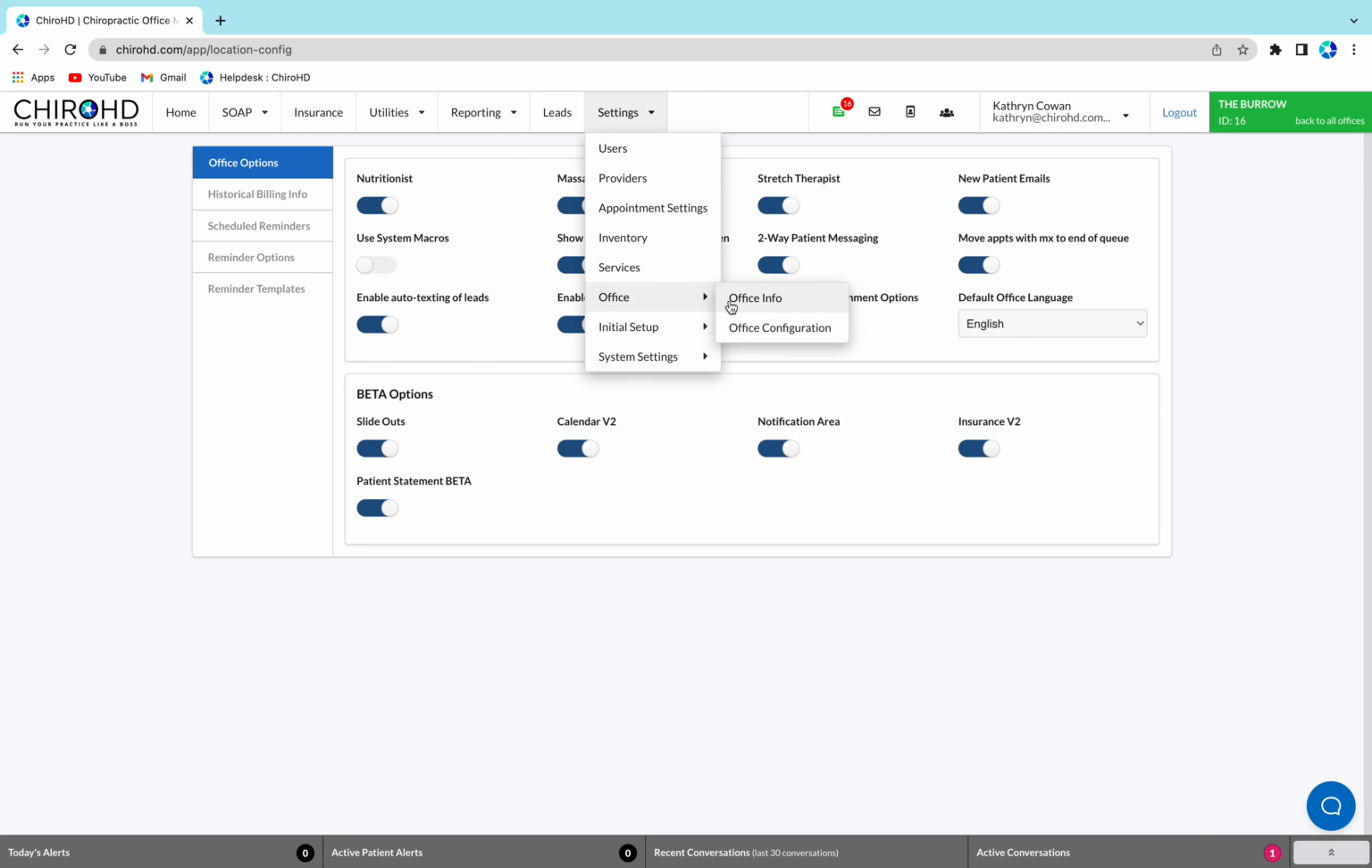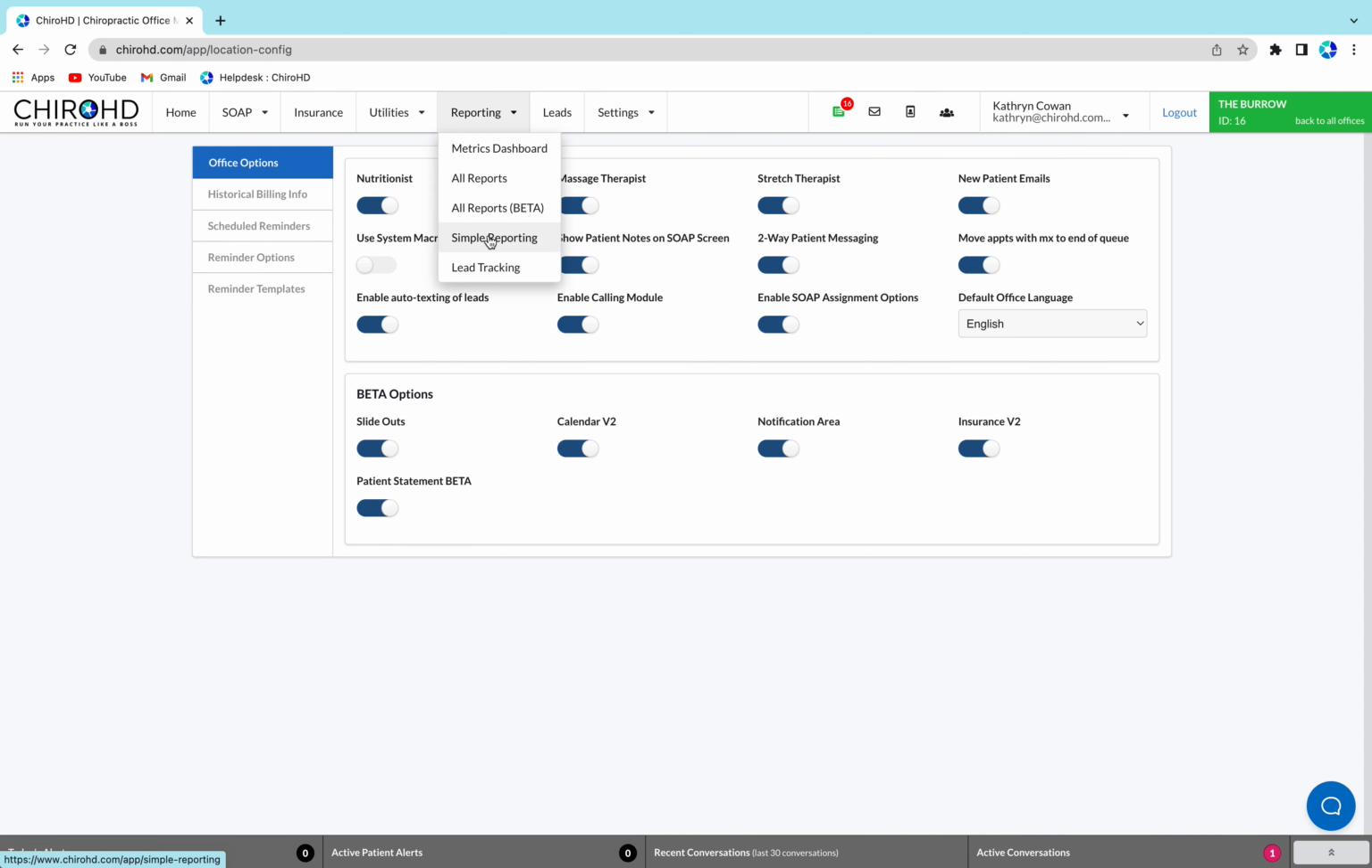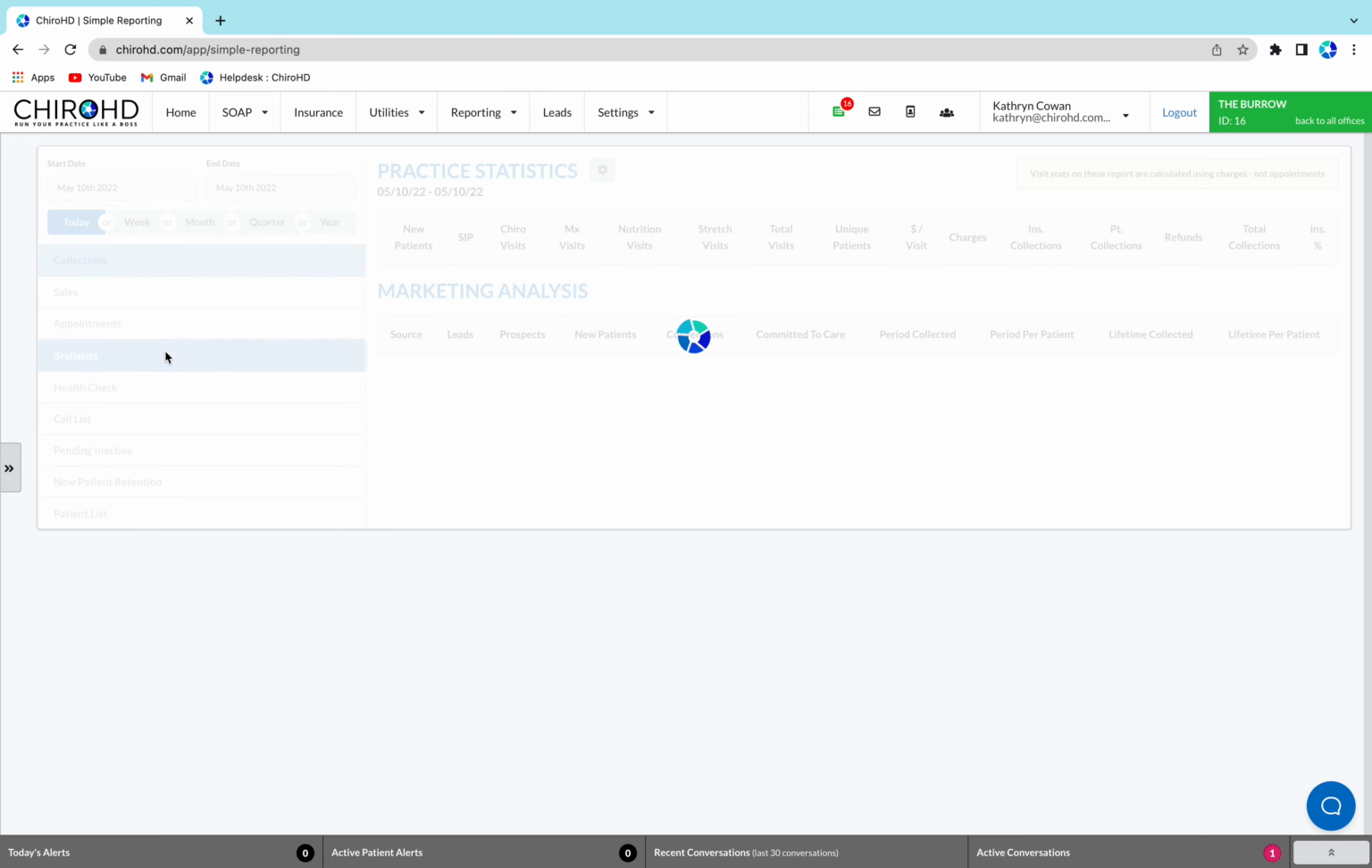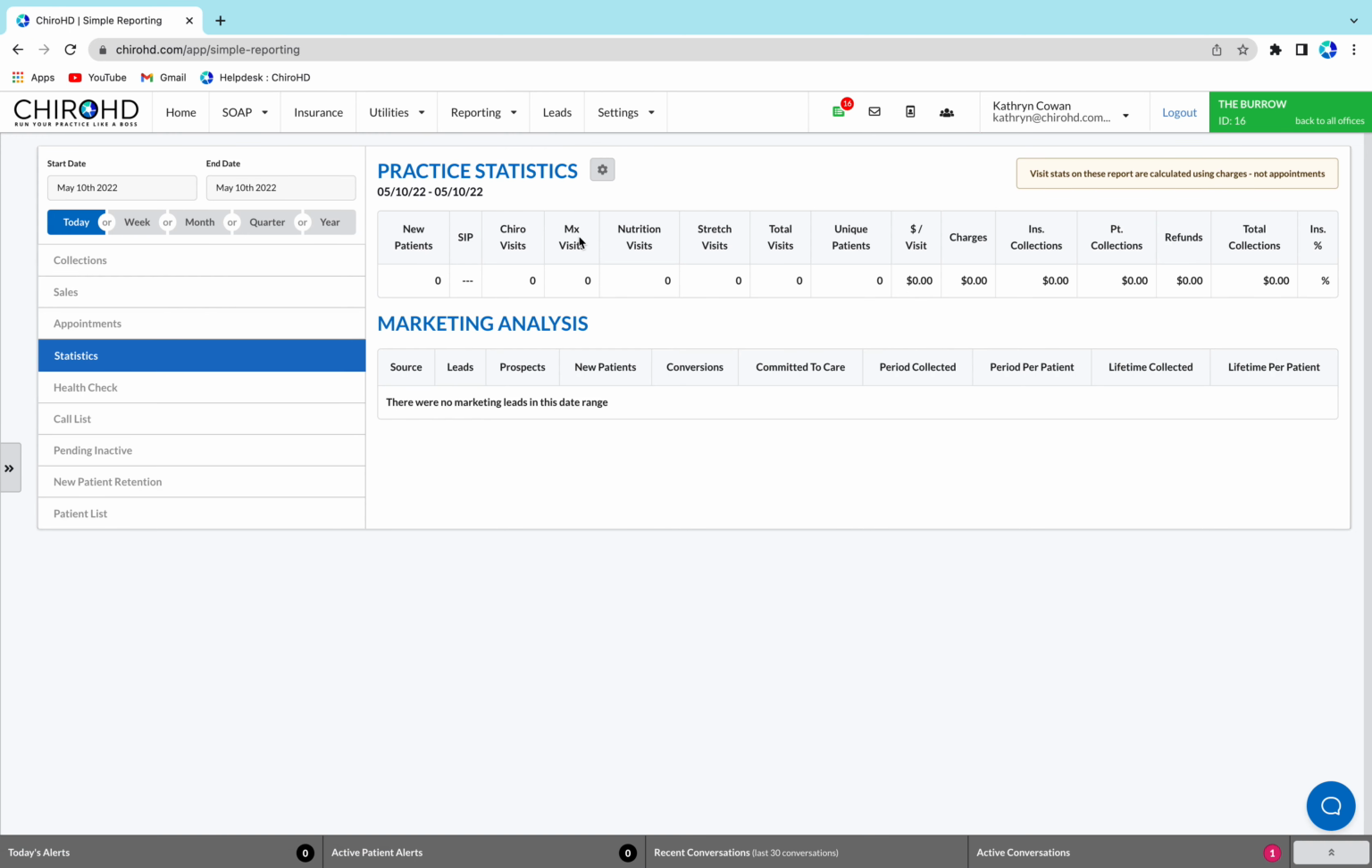Again, we're under Settings, Office Configuration, and we're going to cover the office options right now. First of all, you have nutritionist, massage therapist, and stretch therapist. If these are turned on, what that means is that under your simple reporting statistics, you will have your own fields for these. If you uncheck it, then massage, nutrition, and stretch visits will disappear from this report.